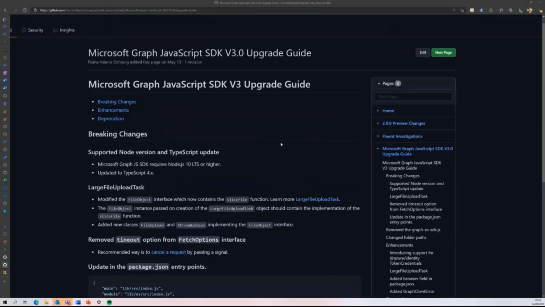So we put the V3 of the JavaScript SDK in GA in mid-August. And thank you so much for the traction already on moving up from 2.1. We do have a couple of changes that I felt would be important for contributors here to keep in mind. This new version has breaking changes.